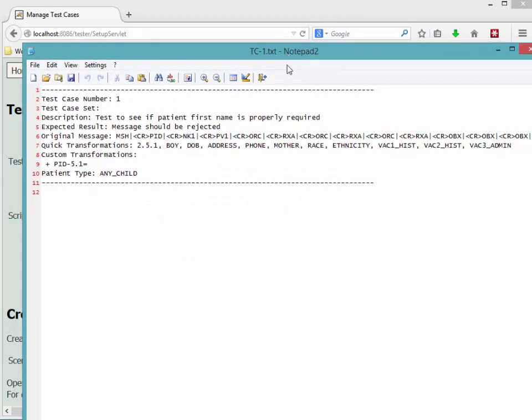And this is the actual test case as it's stored in their system. It's got test case number 1, test case to see if patient name is properly required. Here's the original message, that's just a piece of it. And then the quick transformation is 2.51, that's all the stuff you're supposed to do to the message. And set PID-5.1 to 0, and that test is done.